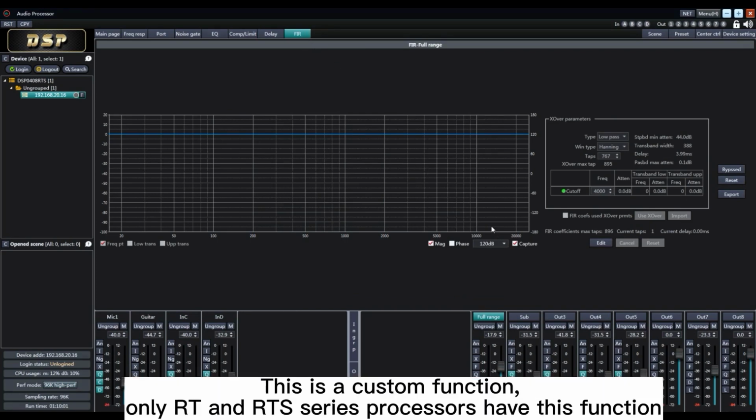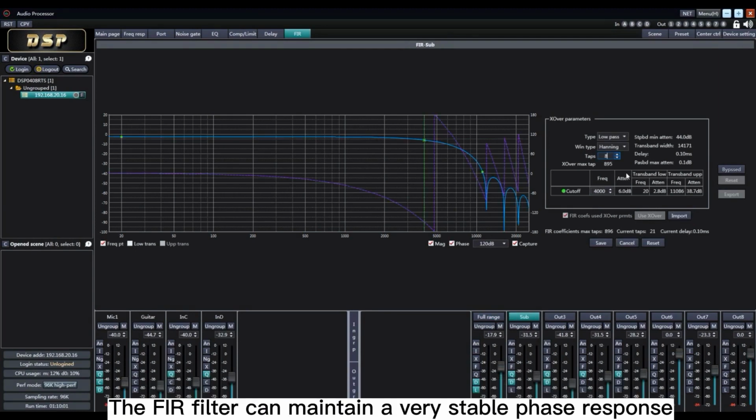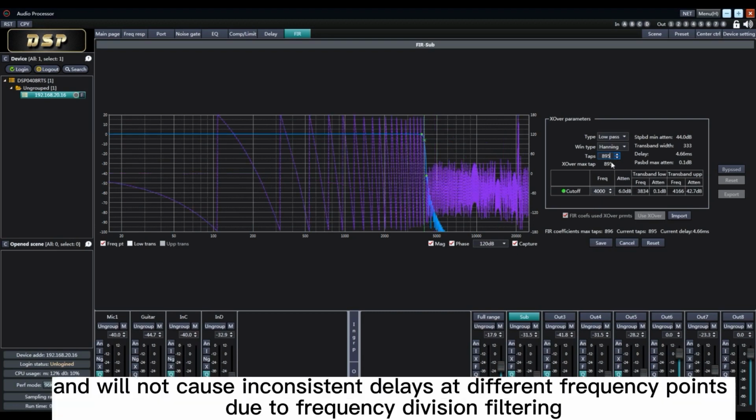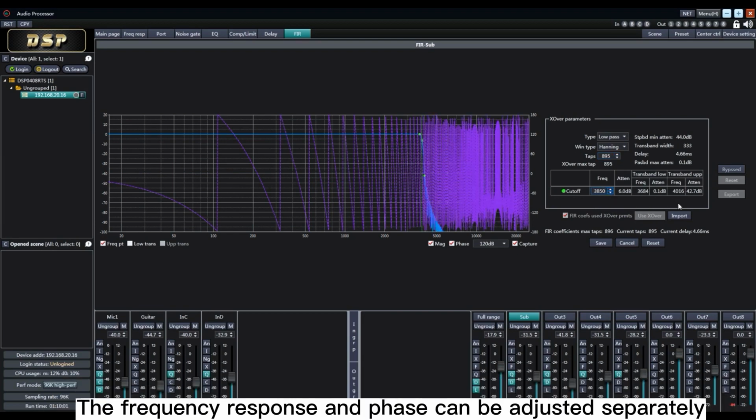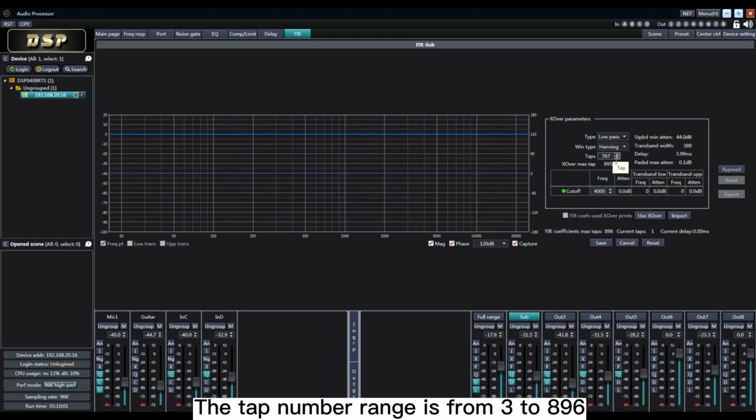Only RT and RTS series processors have this function. The FIR filter can maintain a very stable phase response and will not cause inconsistent delays at different frequency points. Due to frequency division filtering, the frequency response and phase can be adjusted separately. The type number range is from 3 to 896.